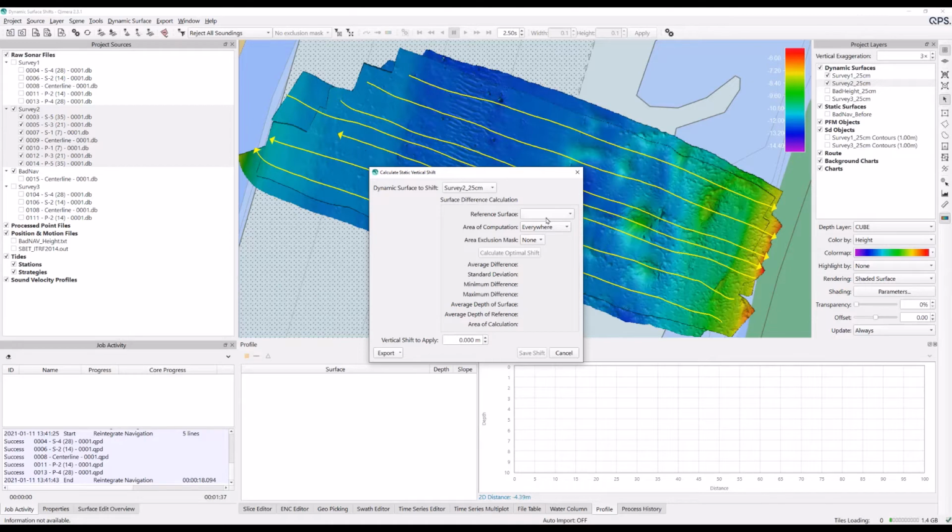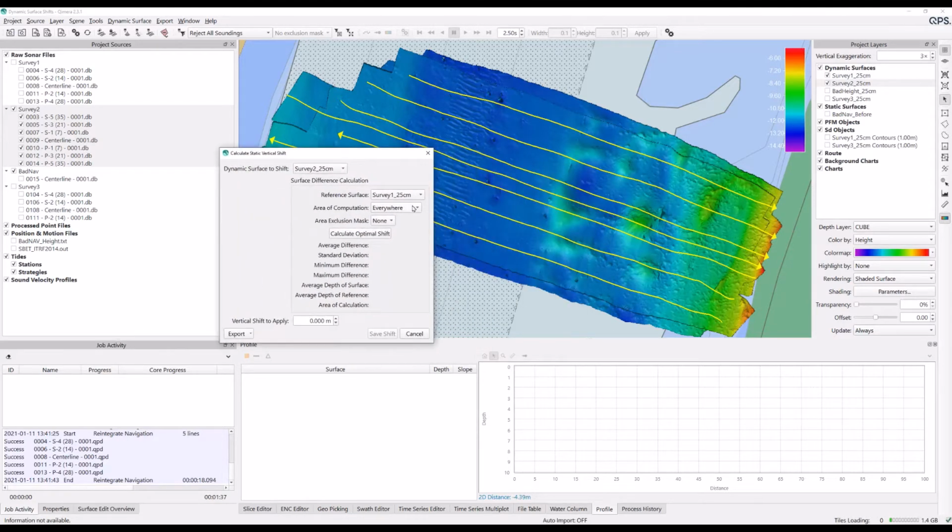Where do I want to apply this? How do I want to do the analysis for this? So this first area, the area of computation, represents where it is taking a look at. So I can have it everywhere, or I can actually draw a selection area and have it only look at a certain spot. And if I did have a certain selection area, I could also have it be an exclusion mask, maybe just have it ignore a certain area. But once you're happy with these first 3 settings, I'm going to go ahead and click Calculate Optimal Shift.